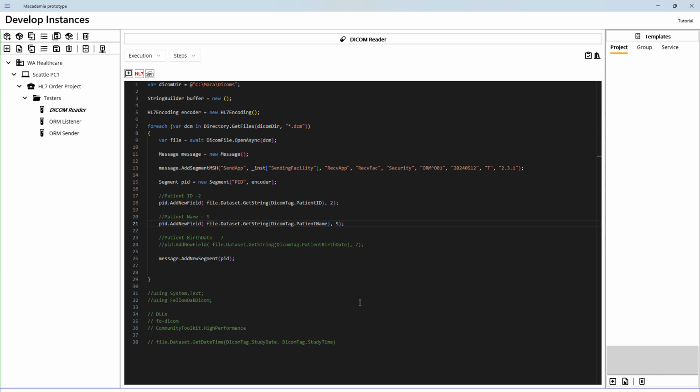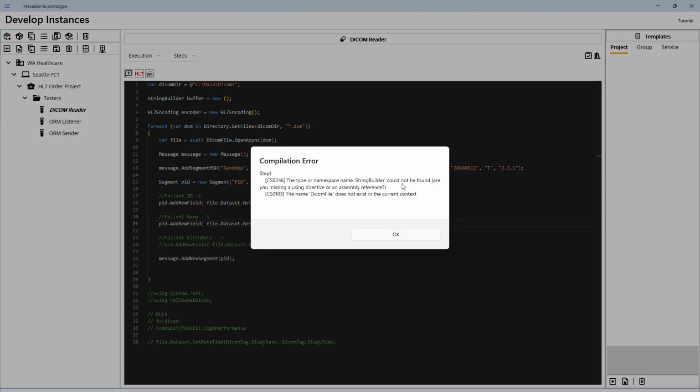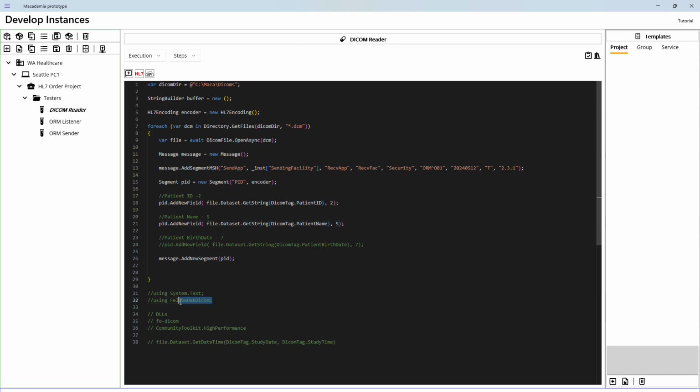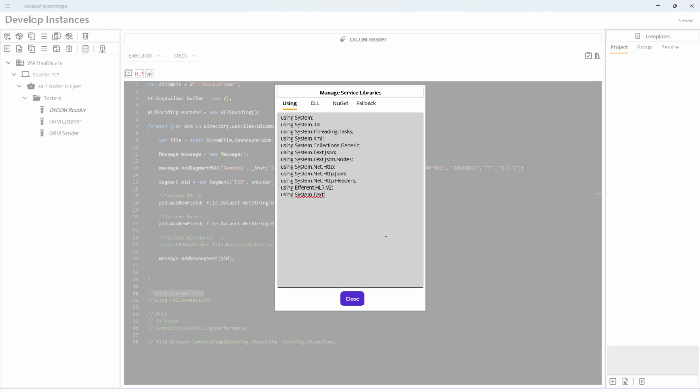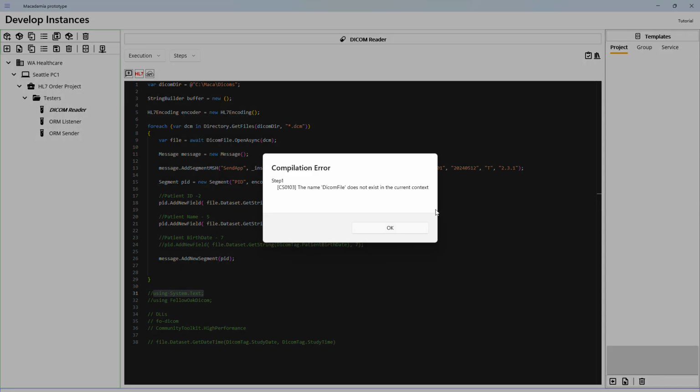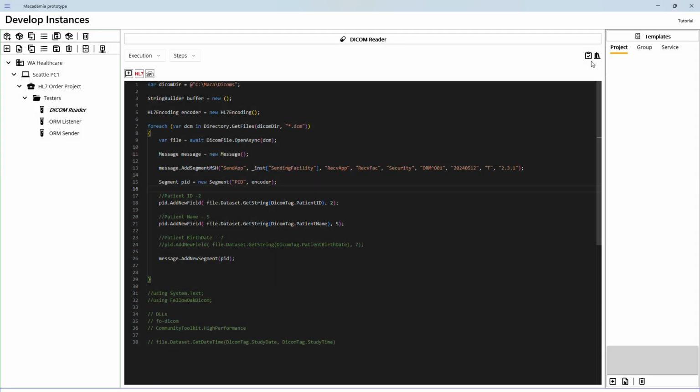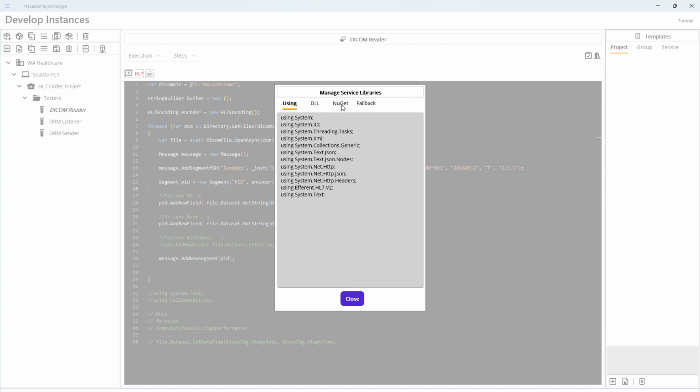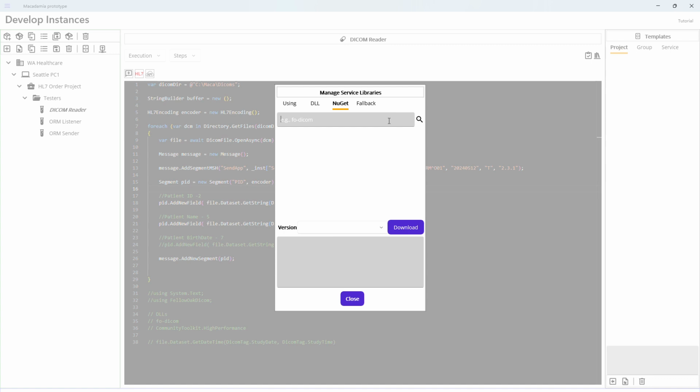Back to the compilation error. We have a StringBuilder issue, so we can use this one. Here, just close it and then repeat, and that StringBuilder related compilation error is gone. So we have only one exception, which is the DICOM file. Go to the NuGet tab. This NuGet tab allows you to search the NuGet website for whatever you prefer to download.